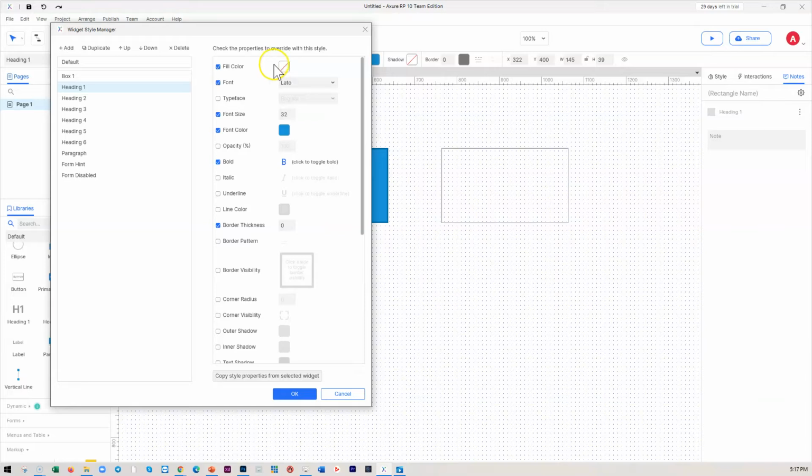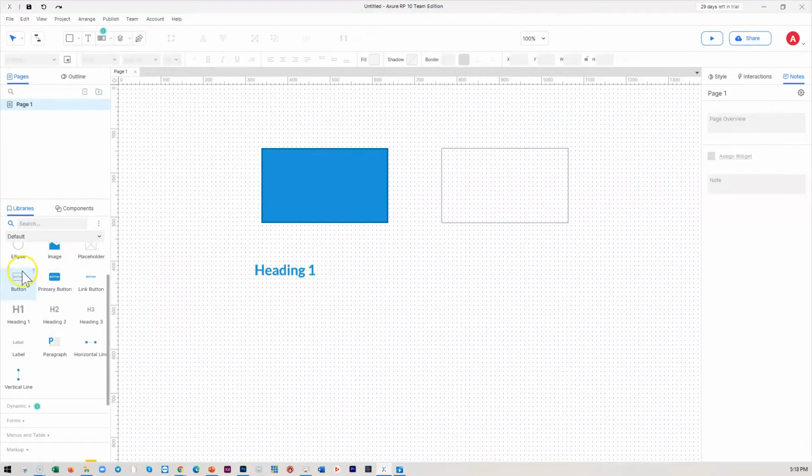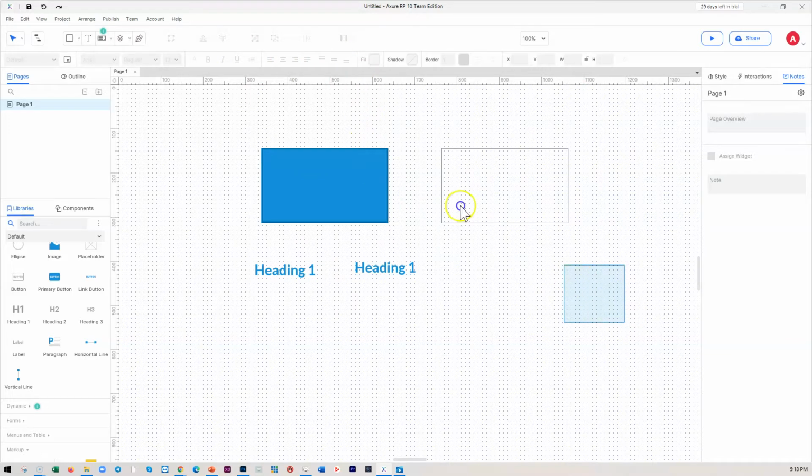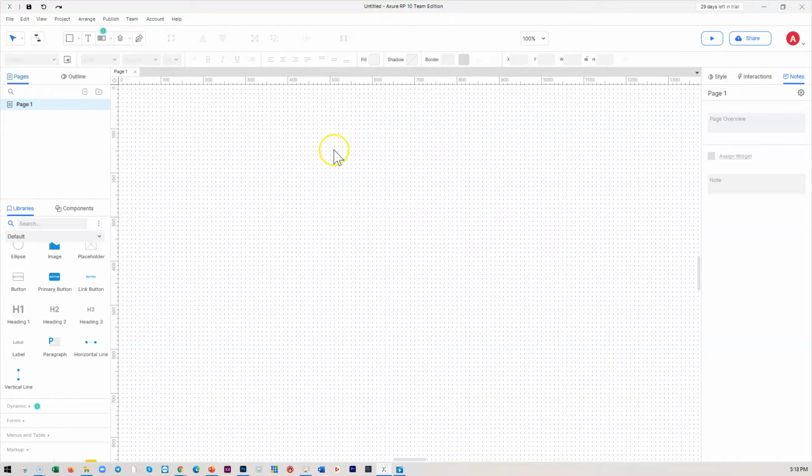So now the background is transparent, and then we have the font color to be this. Font size, you can change it to anything. And then click OK. So anytime I'm dragging this one, it is always going to be blue. So that's enough about this area. Let's just clear this area.